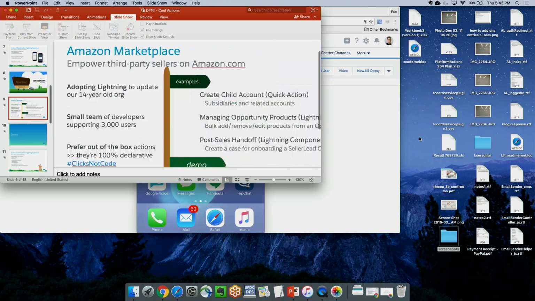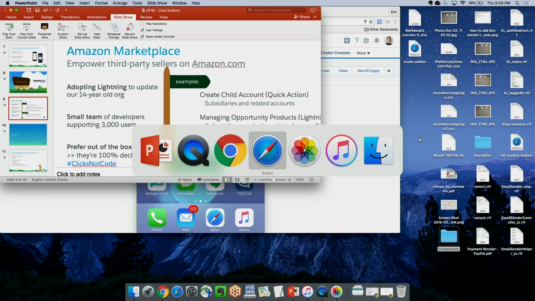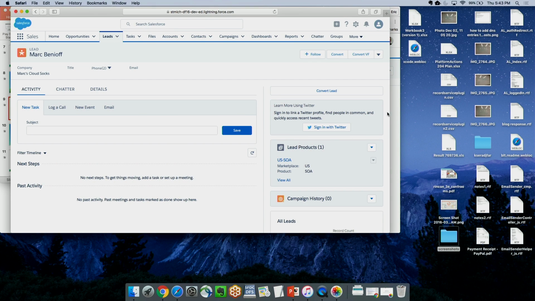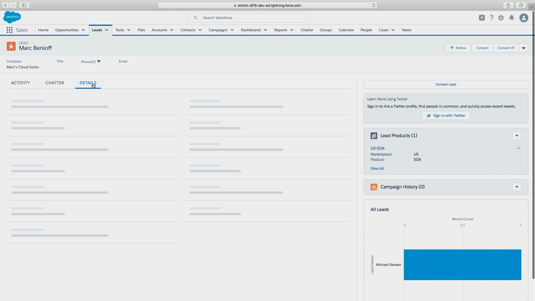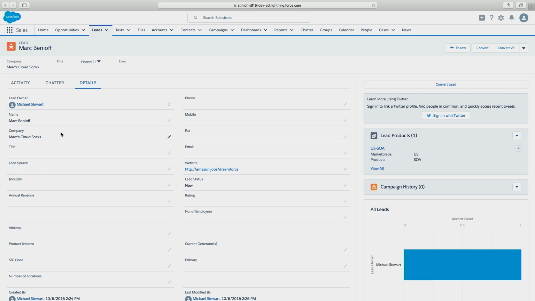So with that, I'm going to jump into this dev org here. Hopefully, I'm still good here, and maybe get this a little bit bigger. So I've got Mark Benioff here. He is selling his cloud socks online, and we would love to have Mark selling his cloud socks on the Amazon Marketplace.